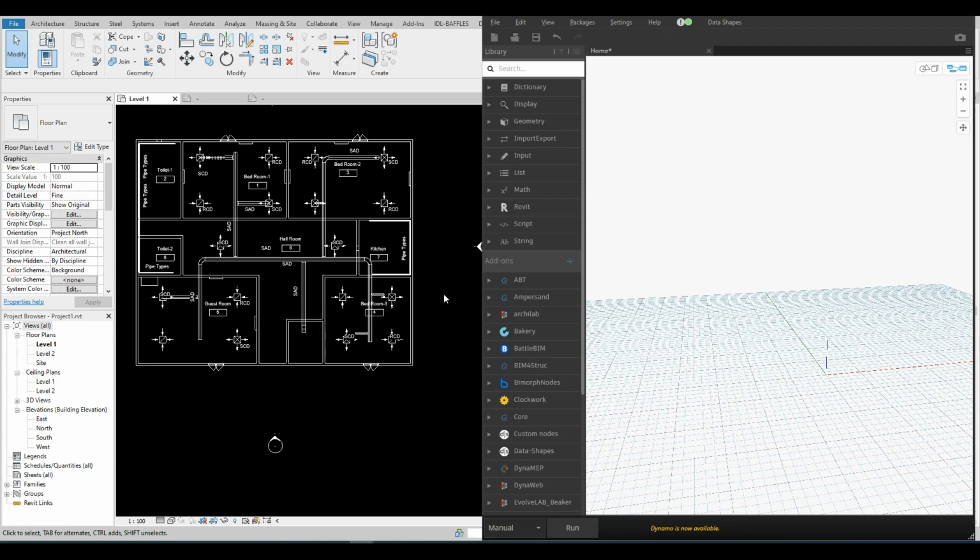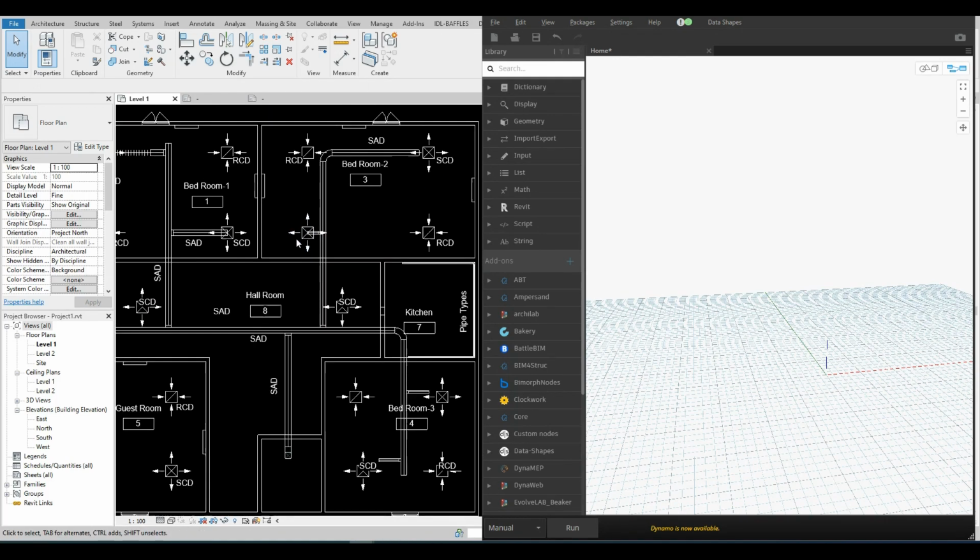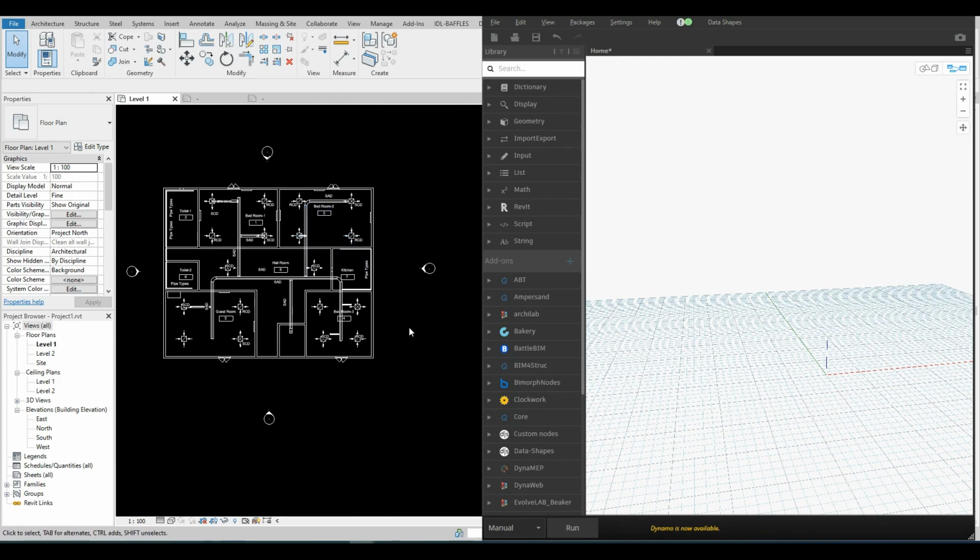In today's video, we are going to develop a routine to find the elements which are not tagged. As you can see here, we have a mechanical ISD where the elements are tagged and some of the elements are not tagged. So our purpose is to find the elements which are not tagged.